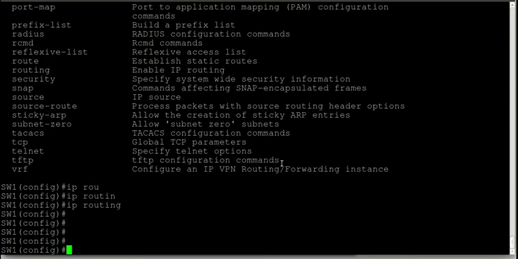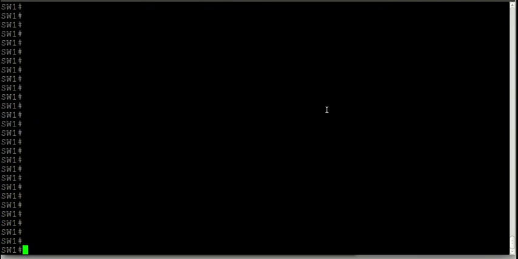So I'm going to pause the video very quickly. I'm going to reload the switch, and we'll be back in a moment. So now the switch has reloaded, and we're back on the switch.